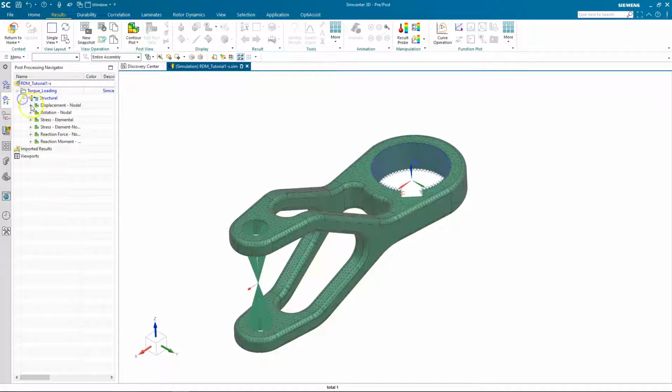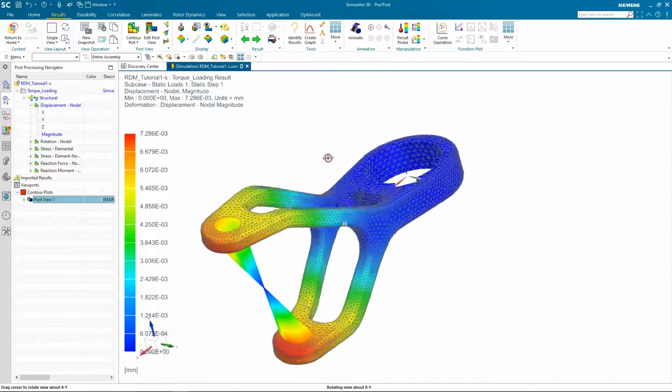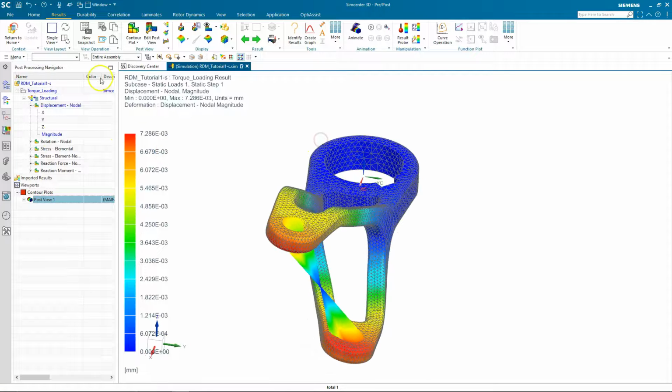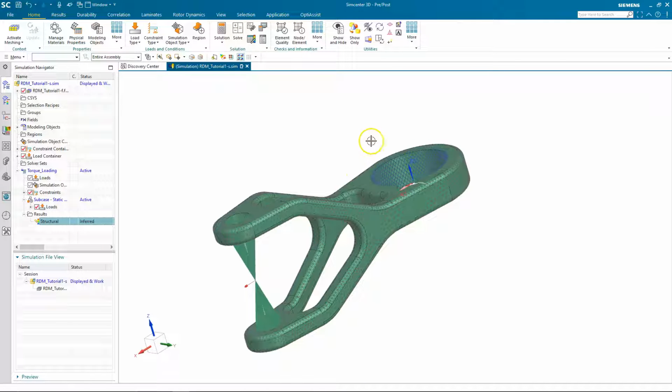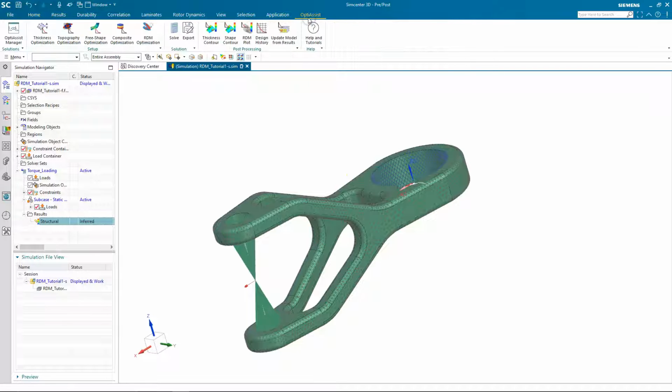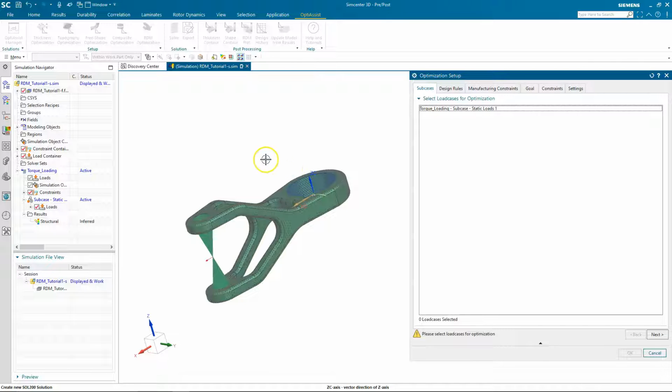Double click on Structural. I want to look at its displacement. Once you're happy with that, we'll click Return to Home and begin the optimization. Under the OptiAssist ribbon, we'll click Rdm Optimization, which will bring up the 6-tabbed window.